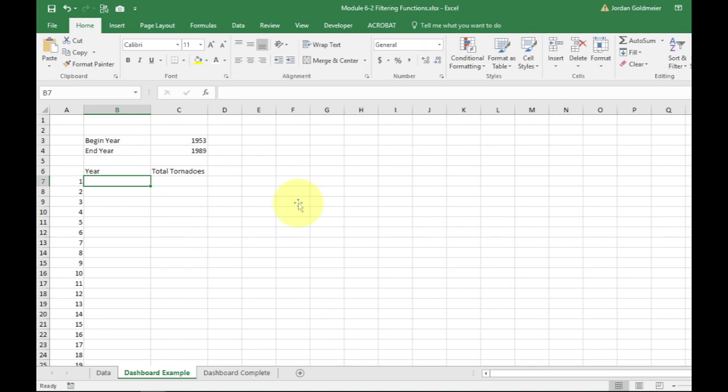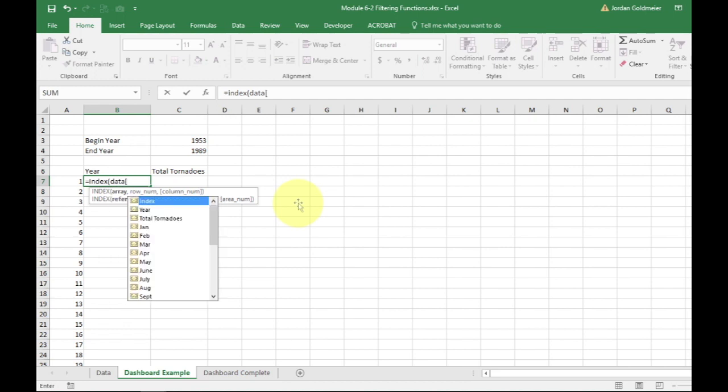So I want to return those sorted year values. So here's how I'm going to do that. I'm going to start in cell B7. I'm going to type in equals index, and then I'm going to get access to the table, the database we have in the back, by typing in data, open square bracket. We want to pull the sorted year list that we just created, so that's year sorted descending.